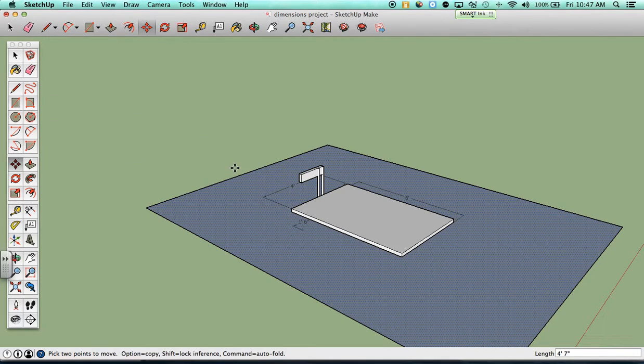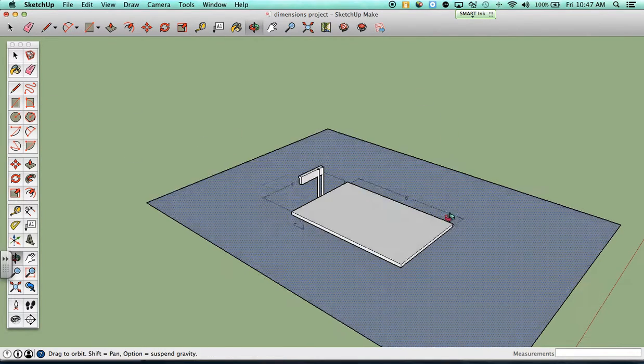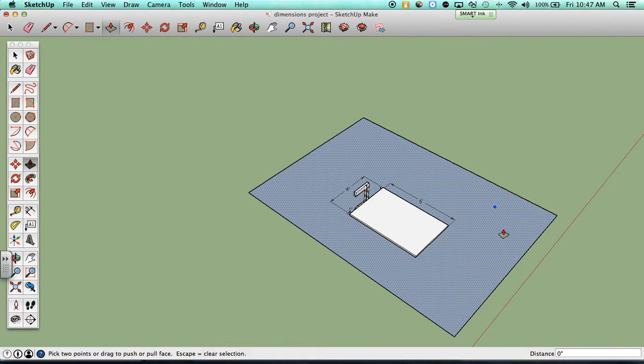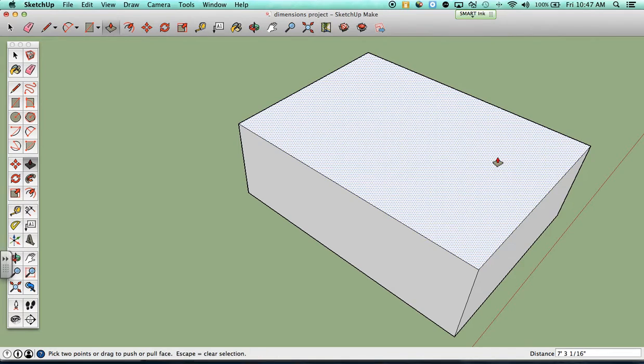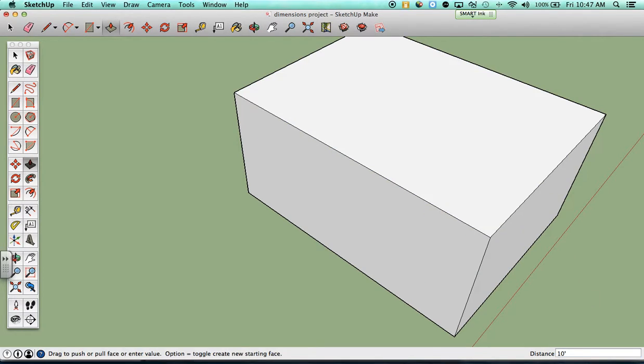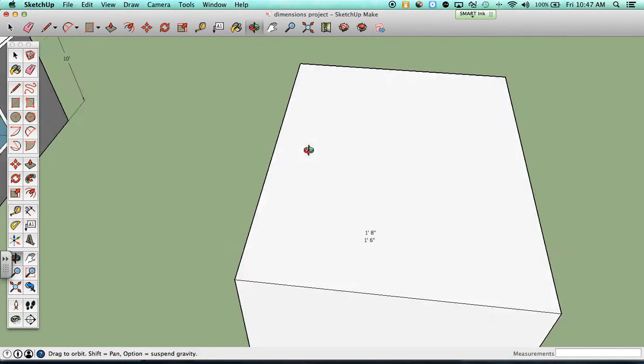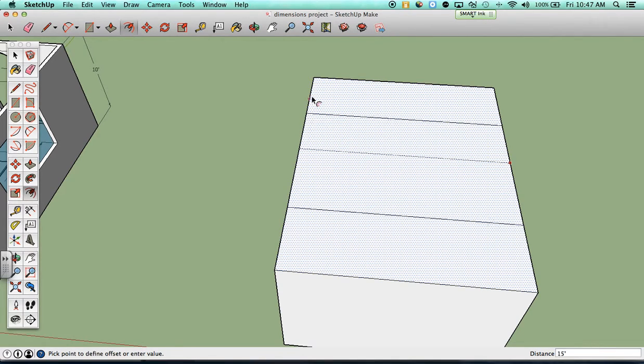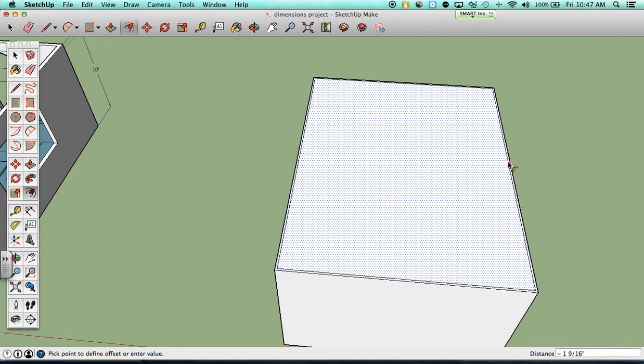All right, now that we have this, we are going to push-pull this room up, creating this block around the furniture, and it's supposed to be 10 feet in height. Okay. Then we're going to go to our offset tool, which is right here. Click once. And then we're going to put that thin border around it.